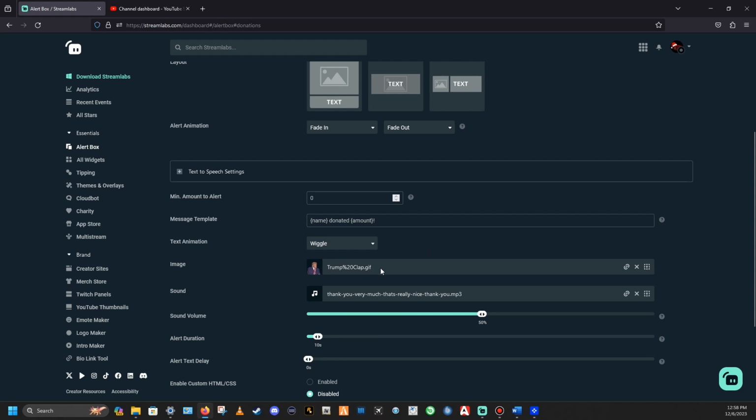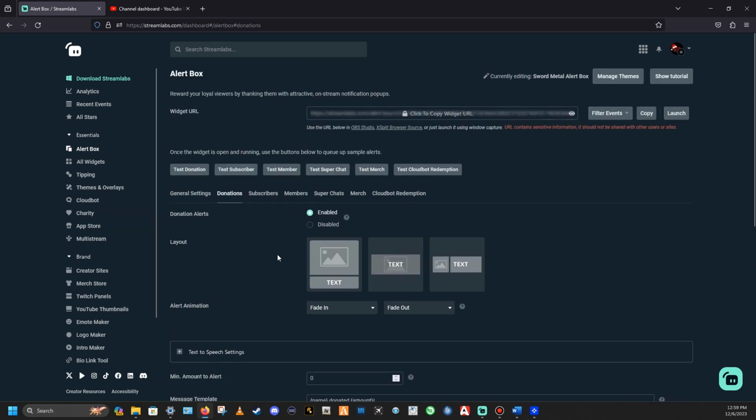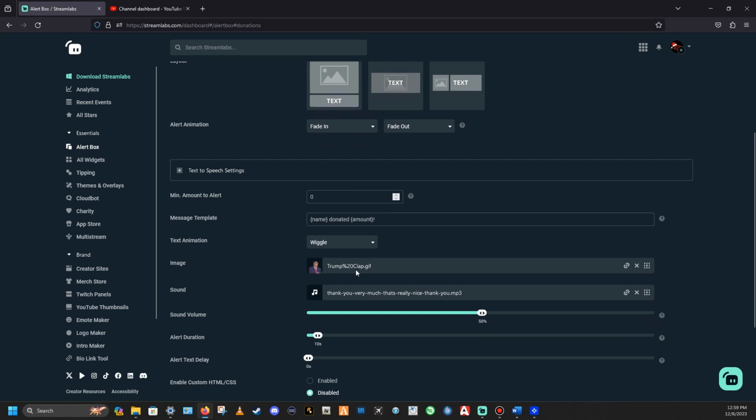For the image, you can use GIFs, you can use images, and put in specifically whatever you want. So for me, for donations, I have Donald Trump clapping his hands, and I also have a voice clip of him saying, "Thank you very much. That's really nice. Thank you." And I will preview that here in a little bit once we get over to the desktop version.